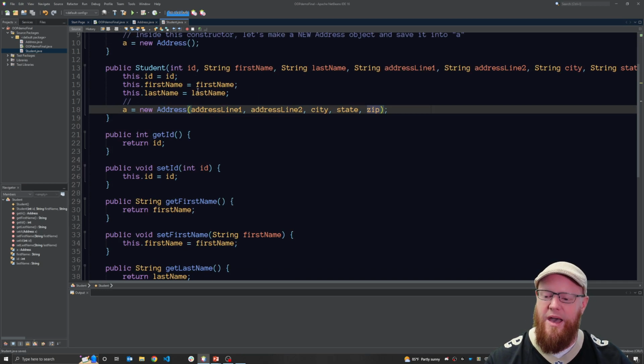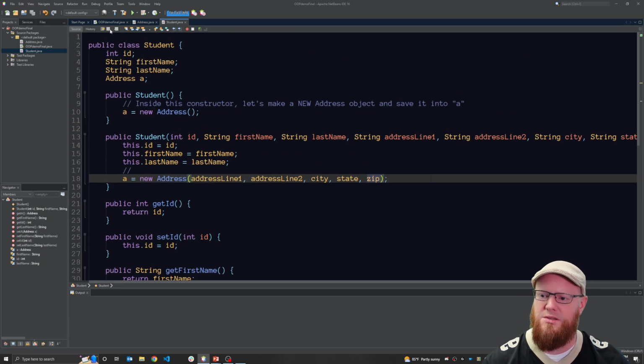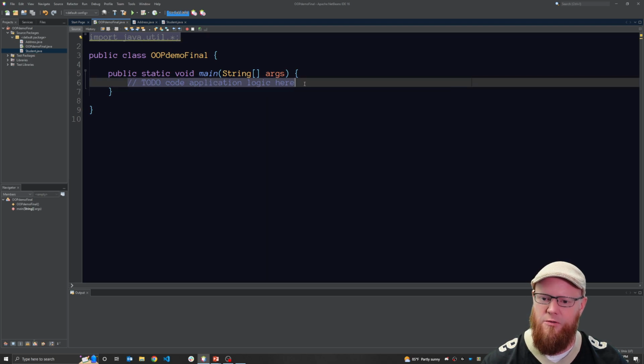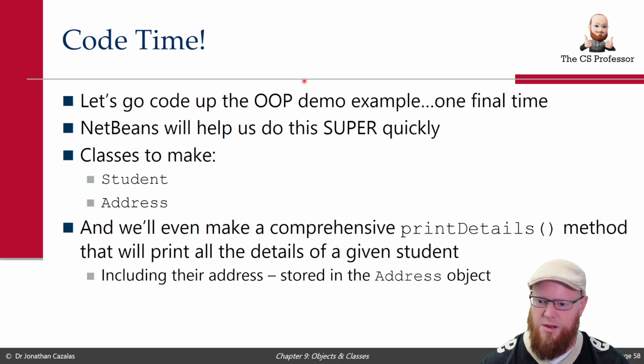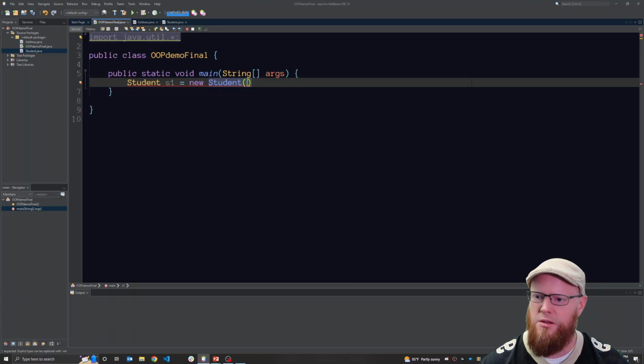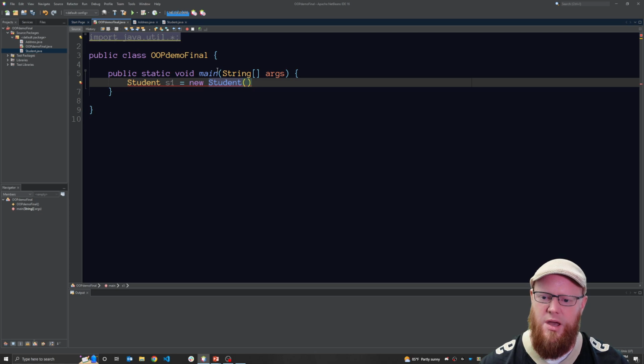Cool. But now we have a student class. Done. So easy, so quick. NetBeans did that for us. Finally, let's come back over here to our main. Let's make a new student object. Student S1 equals new student. Feel free to put your own information here. What is the ID I need to send over? Come over to student. We have ID, first name, last name, and then all of the address fields. So the ID, apparently my ID is going to be 111-7777. Name, Jonathan. Last name, Cazalas.